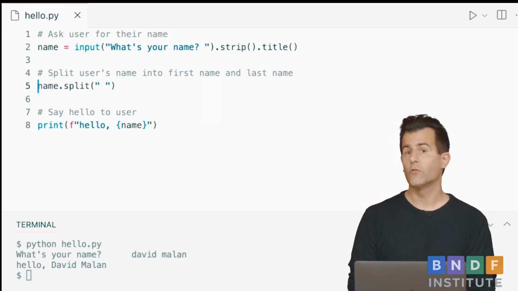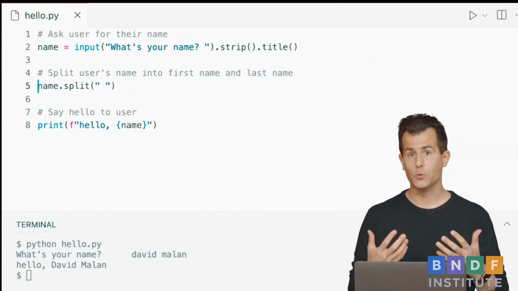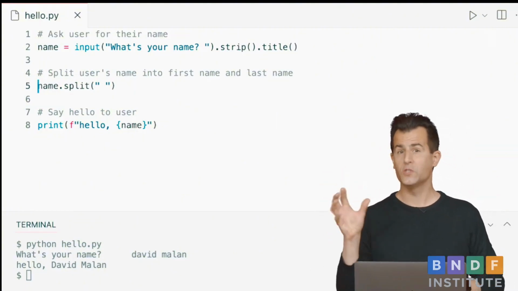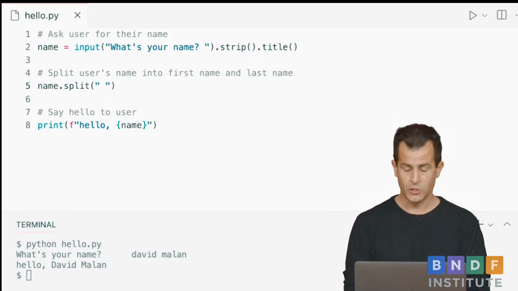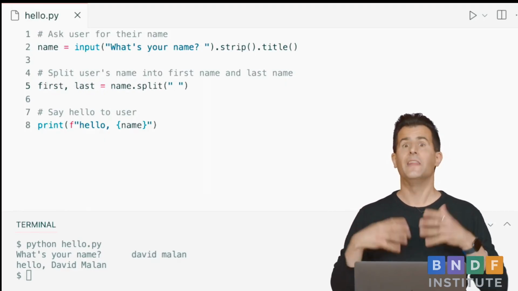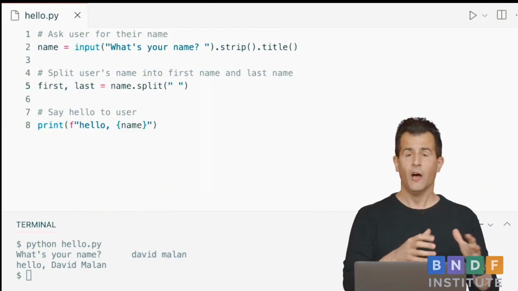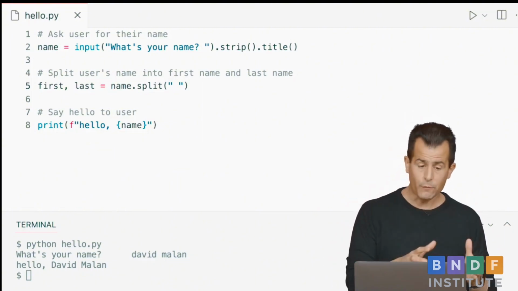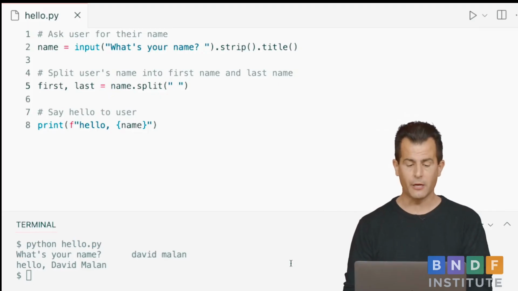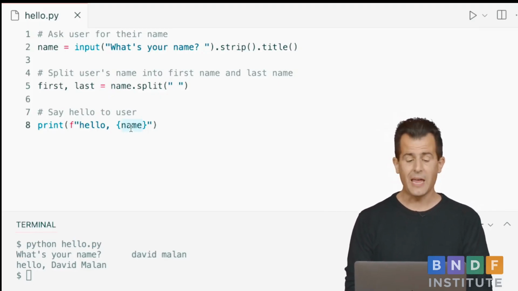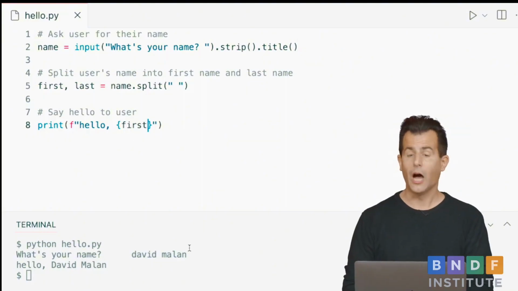Now, it turns out split's going to return a sequence of values, ideally a first name and then a last name. And we can actually, in Python, assign both of those values from that sequence at once to some variables. For instance, first, comma, last equals, and that's going to have the effect from right to left of putting the first such value in the first variable, the second such value in the second variable. So now on my last line of code, I can say hello, not to the full name, something like David Malan. I can just say hello, comma, first.